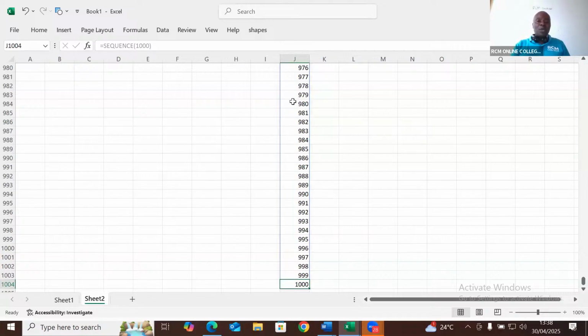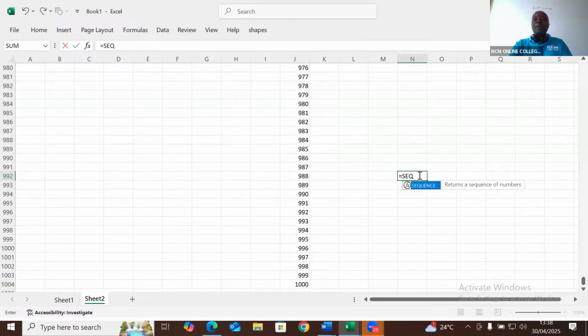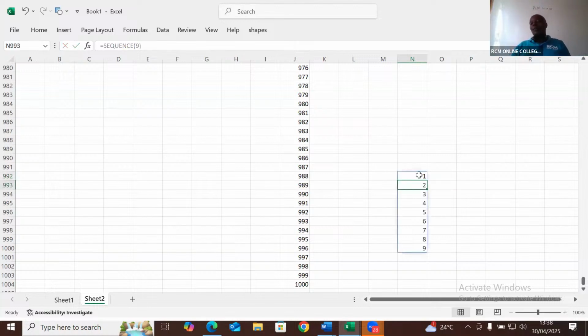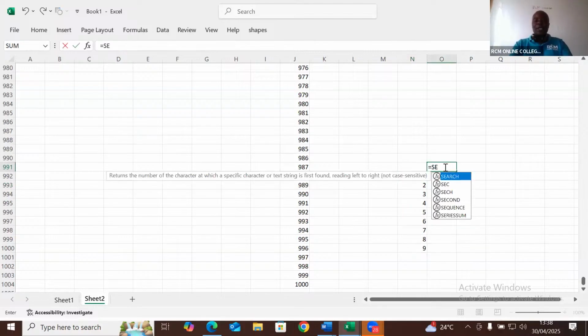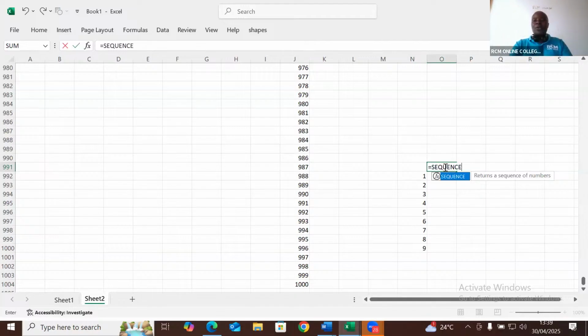So it doesn't matter what you want to write. You want to write number 1 to 9, simply say equals sequence, it is there, write 9 there, and press enter. It'll write for you very fast 1 up to 9. And then I'll also write 1 up to 9 using equals sequence. So first of all, is there somebody who has been able to write 1 up to whatever number using sequence?